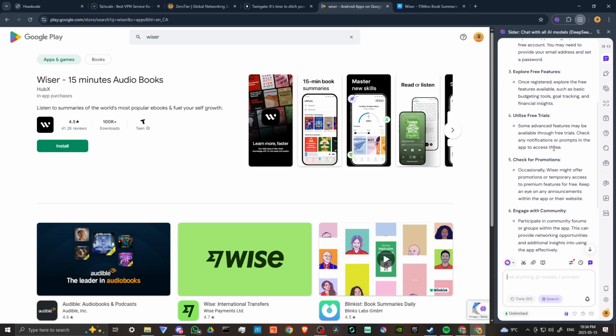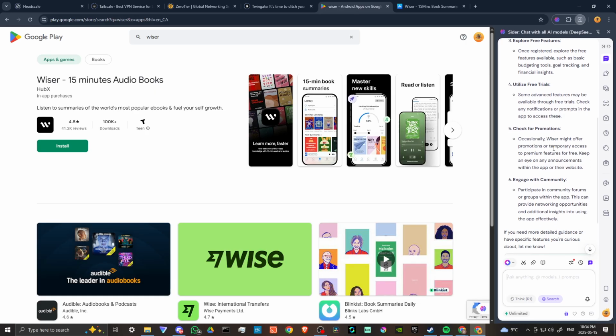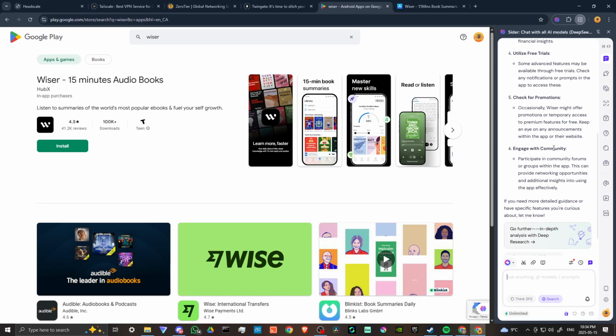Some advanced features may be available through free trials. Check any notifications or prompts in the app to access these. Occasionally, Wiser might offer promotions or temporary access to premium features for free. Keep an eye on any announcements within the app or their website.